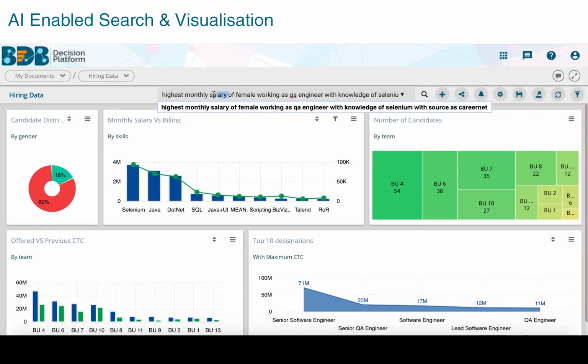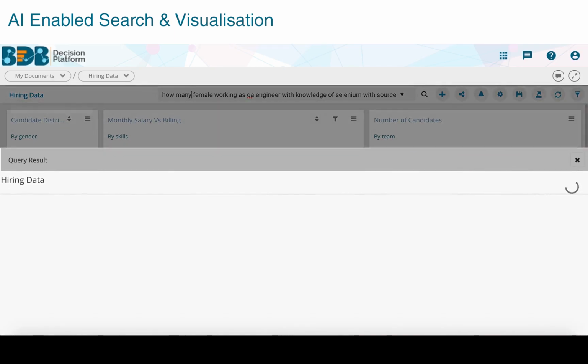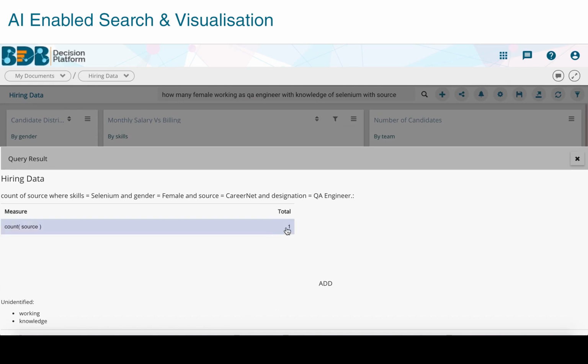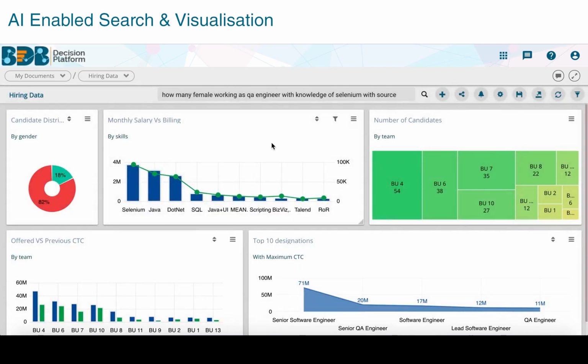Instead of monthly salary, I can go ahead and say how many, or number of. So I'm going to say how many. It's saying 1. So in this organization, the number of female employees who have Selenium as a skill, working as a QA engineer, coming from this particular source is 1. As we can see, this provides us with n number of levels of drill down in my query, and I can seamlessly get the answers, which would be quite difficult to infer through charts or by dragging and dropping each component.